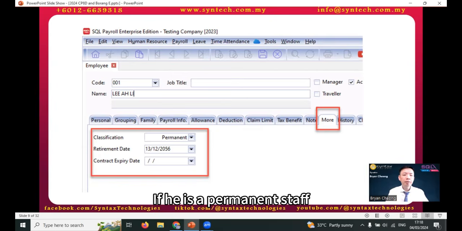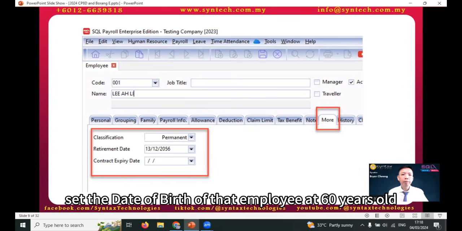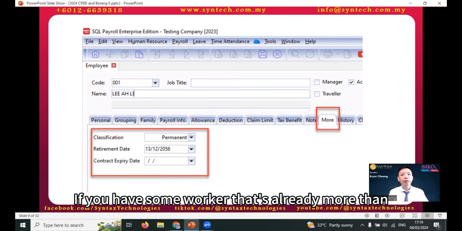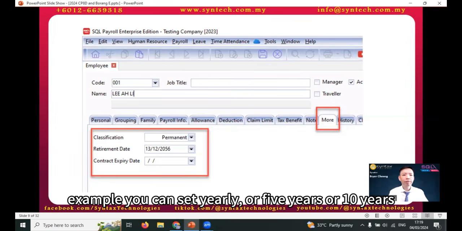If he is a permanent staff, for the retirement date, what you can do is set the date of birth of that employee at 60 years old plus 1 day. If you have some worker who is already more than 60 years old, then you need to set the contract expiry date. For example, you can set yearly or 5 years or 10 years.